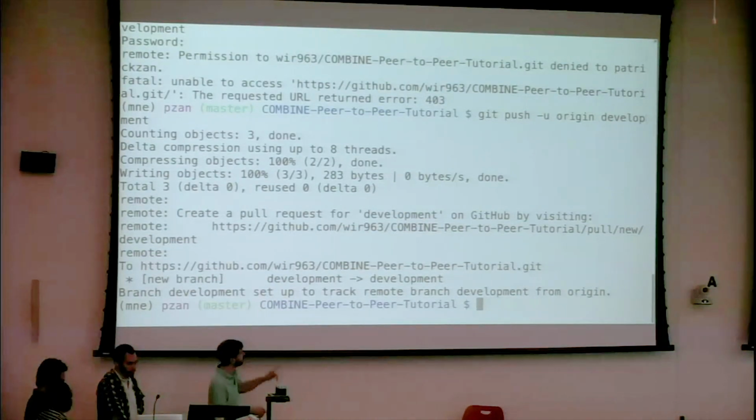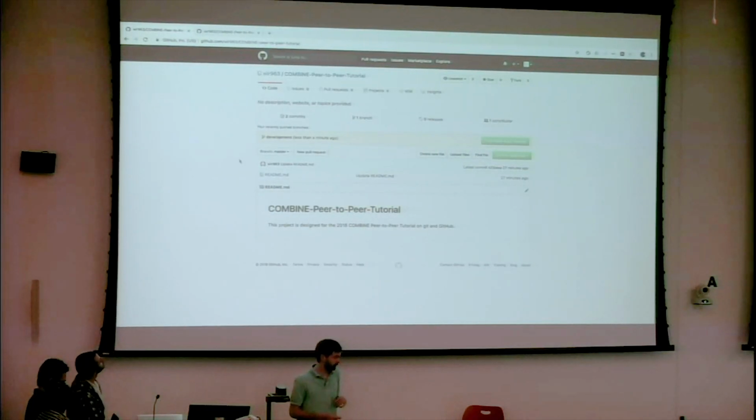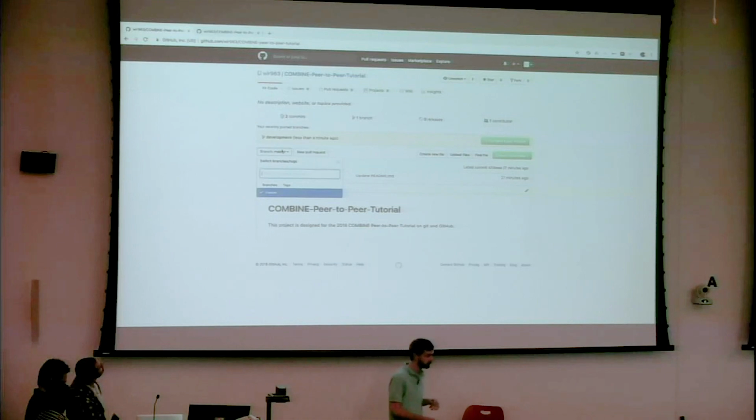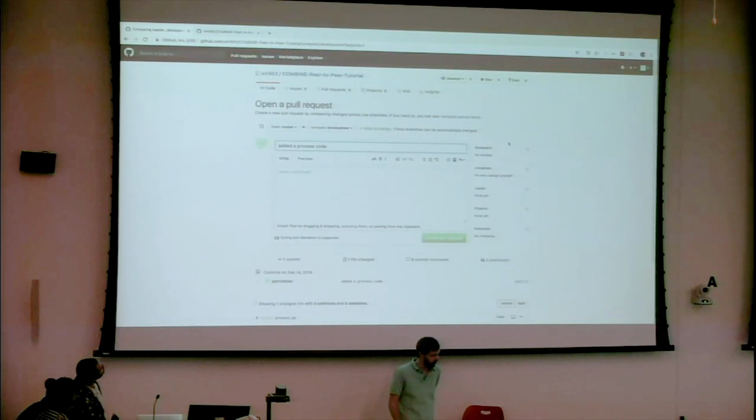But now, so we've pushed this up, so if we go to the GitHub website, you can see, this is really nice, that it's already telling you, hey, you just pushed a branch, you probably want to create a pull request, right? So you just say, yeah, great, thanks GitHub. You create the pull request. If you go down here, just create it.